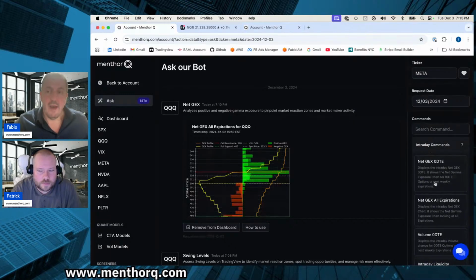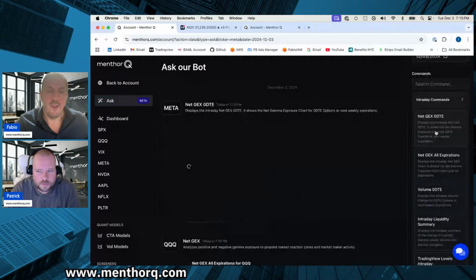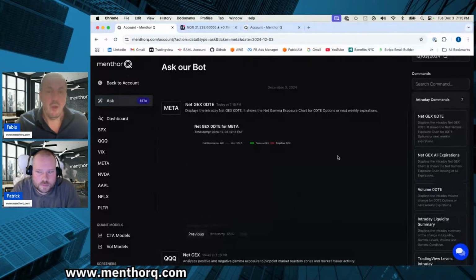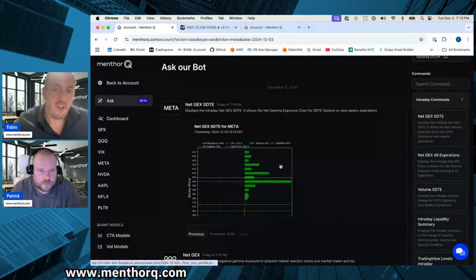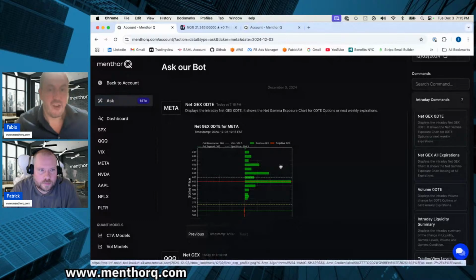Here we have our net gamma exposure, 0 DTE. This would be the next weekly in the case of Meta, but if you're looking at SPX or SPY, this would be the next day expiration, so the 0 DTE options.